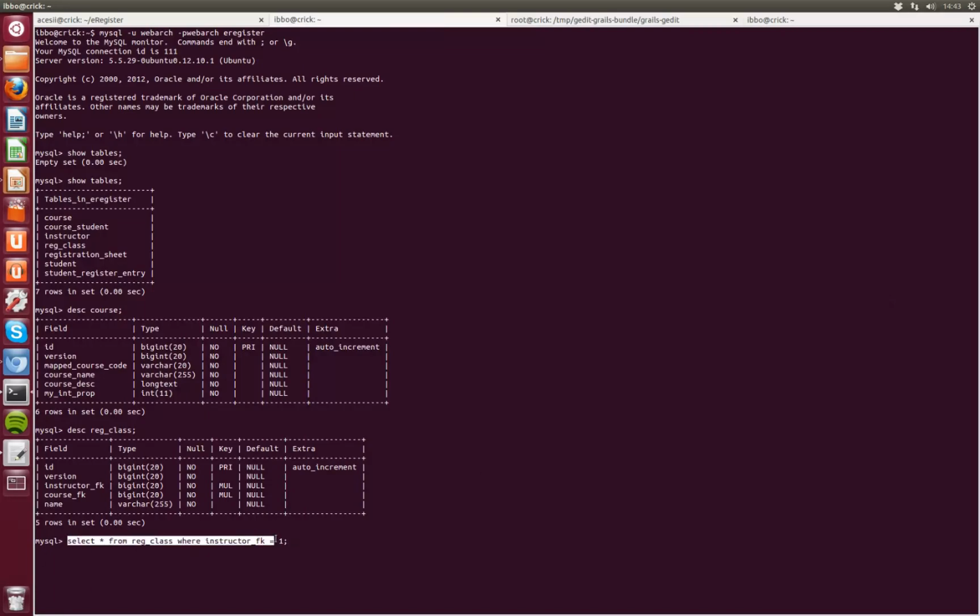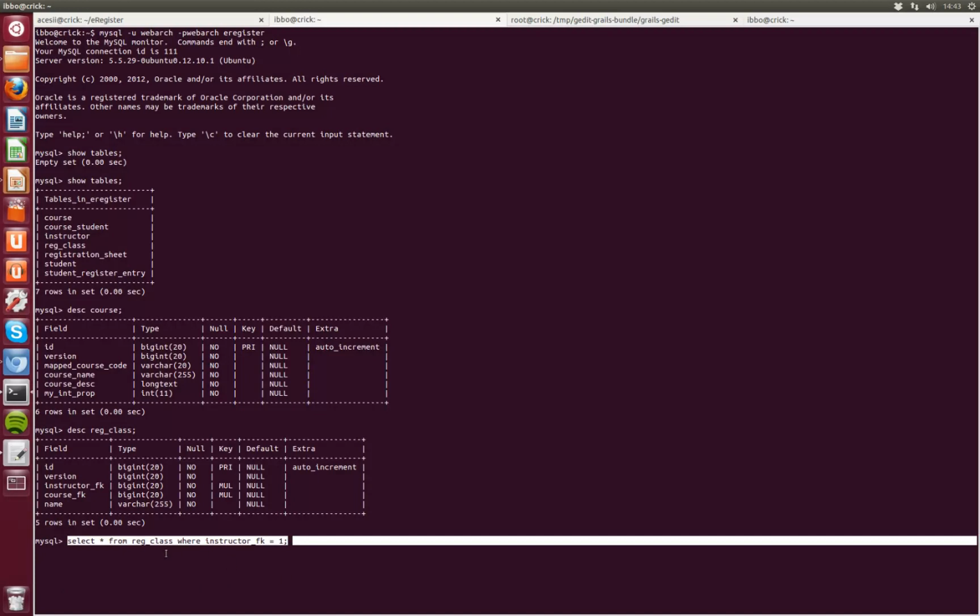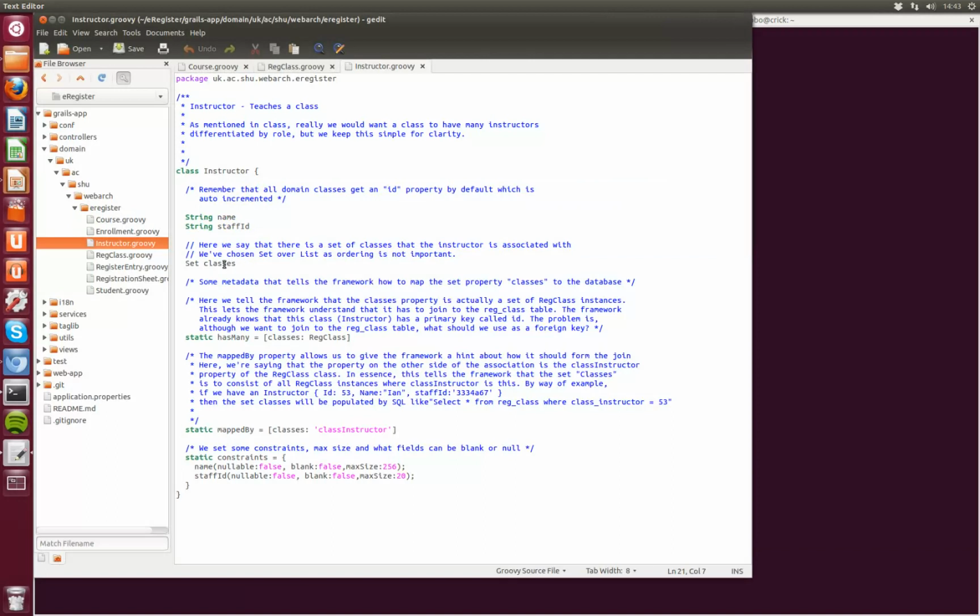Somehow the framework needs to be able to execute SQL exactly like this, where we find all the classes being taught by a particular instructor. Right now, all we've done is to say this is a set called classes. We've not told the framework what that set contains or how it should populate that set. So what we're doing is we're using a little bit of static metadata here, and we're using the hasMany annotation, for want of a better term, and we're saying actually the set called classes really is a collection of reg class instances. So this is telling the framework essentially which table it needs to join to in order to be able to populate this set.